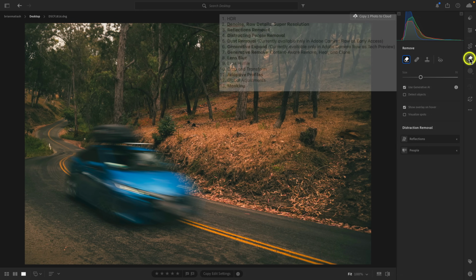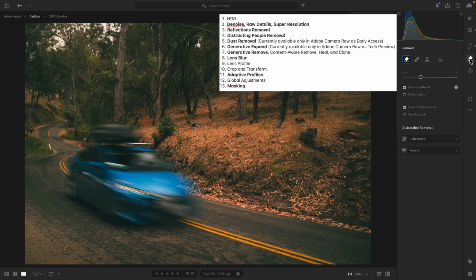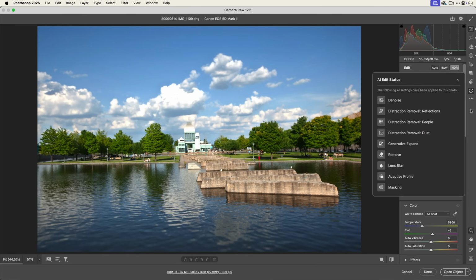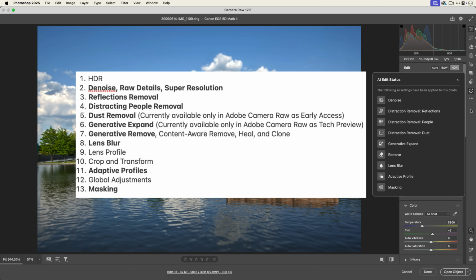So if I go here and we look at the list, you can see that reflection removal sits right below denoise, but it's also above Gen Expand. So if I go ahead and I apply it, you can see just like before, Gen Expand, because it's downstream from reflection removal, has been invalidated. And in case you're wondering what the full list looks like, including the tools that are in Adobe Camera Raw, I took this screenshot here that shows all of the AI edit tools applied in the order based on the AI edit tool order of operations list. And if I put the list up here, you can see that they match perfectly.